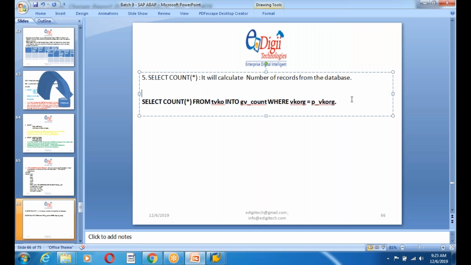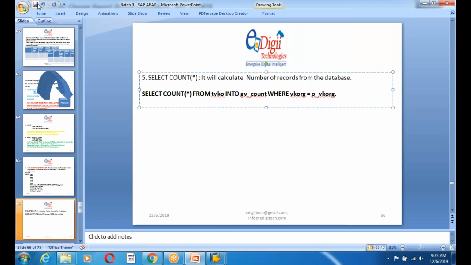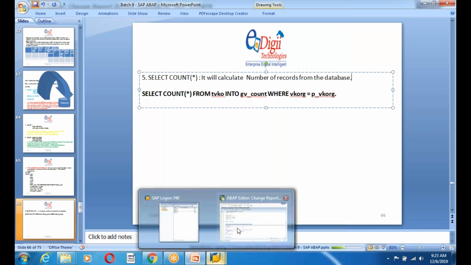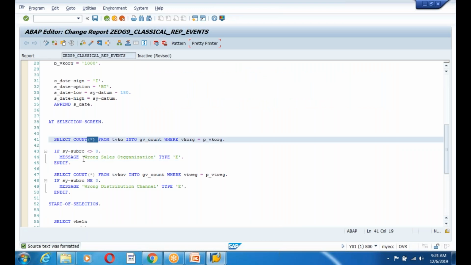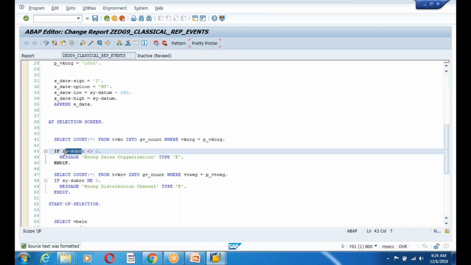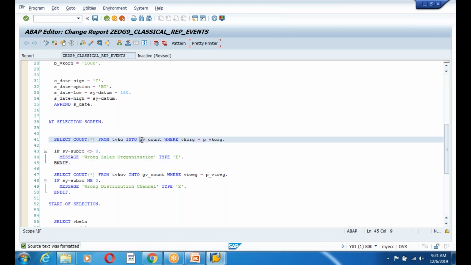This is an example of how to write select count star, guys, and save here. Now we calculated the number of records. So even if there is no record, it will return the size of the RC system variable not equal to 0, or else gv_count equal to 0. That also you can check, guys. If gv_count equals 0, it means there are 0 records. So there are many ways you can check it, right?